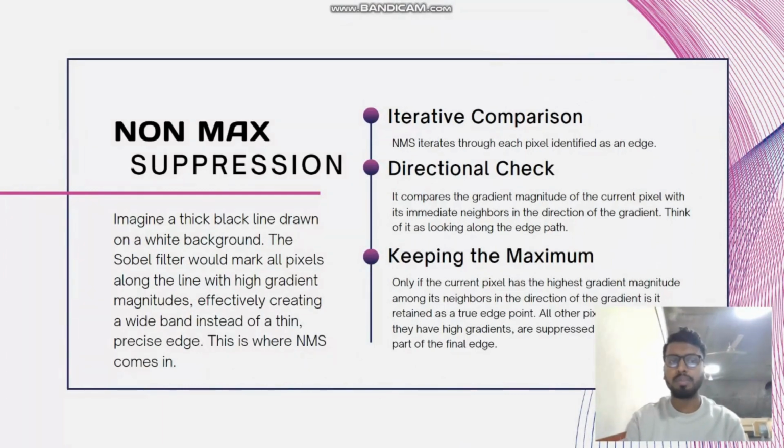Now, what is non-max suppression? Imagine a thick black line drawn on a white background. The Sobel filter would mark all the pixels along the line with high gradient magnitudes, effectively creating a wide band instead of a thin, precise edge. This is where NMS comes in.